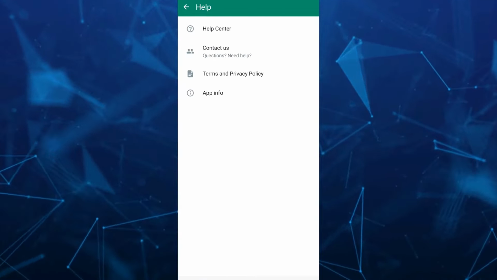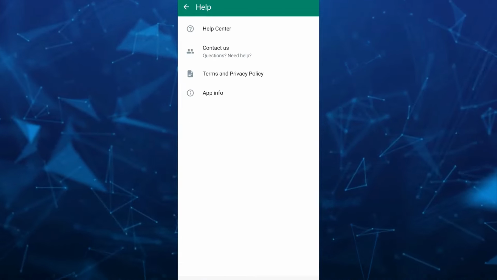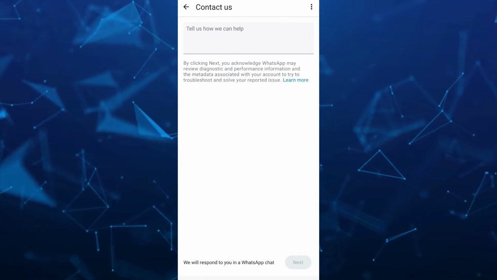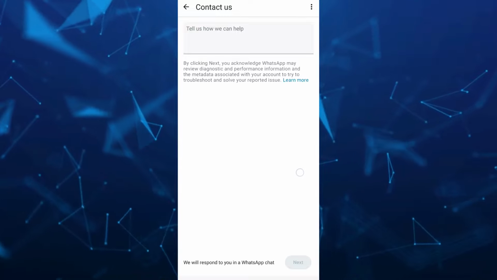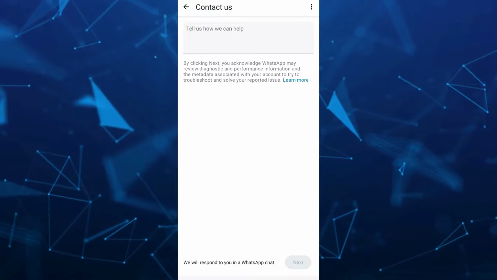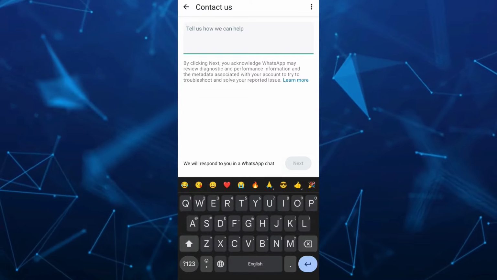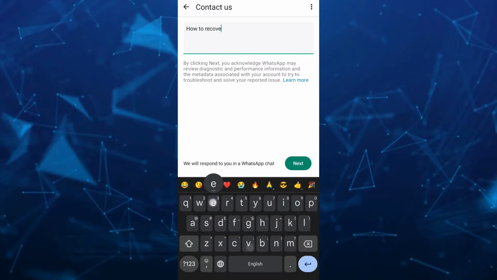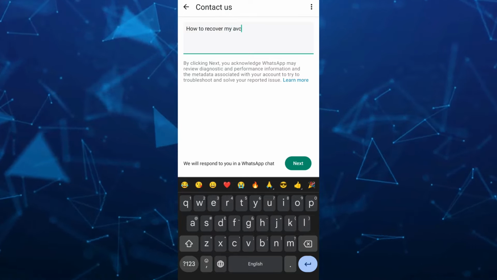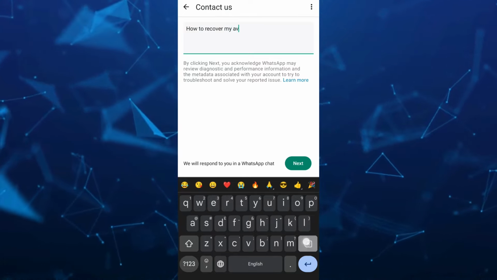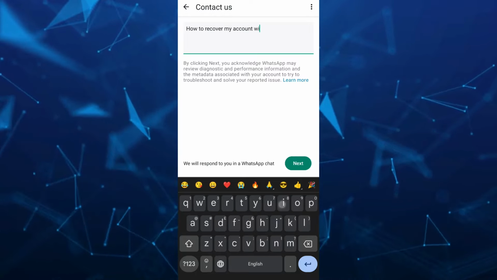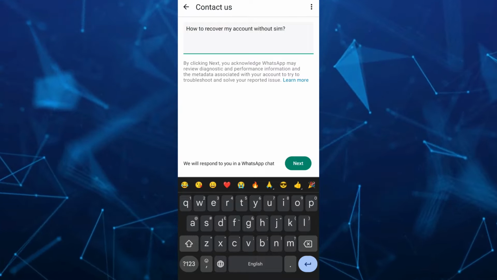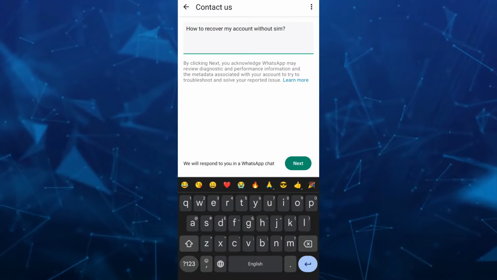Now, when you tap on this help, as you can see here, you just need to tap on contact us. And then from here, you just need to type right here any of your concern regarding your account. So for example, I'm going to type how to recover my account without SIM. So just write your concern without your SIM, and once done, just tap on the next button at the bottom right.